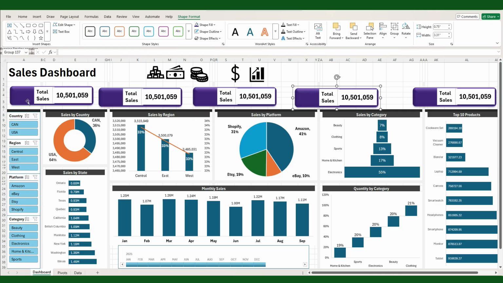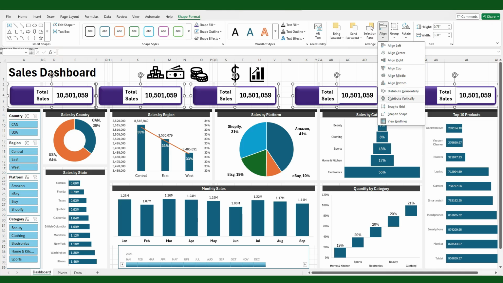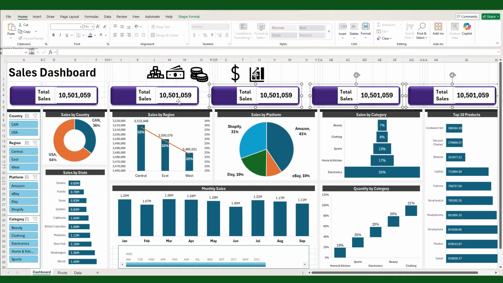Now let's format them together. Select all 5 cards, go to Shape Format. You can adjust the width if needed. Then click Align Top, then Align and distribute horizontally. This will space them evenly, and you can repeat this until you're happy with the spacing.